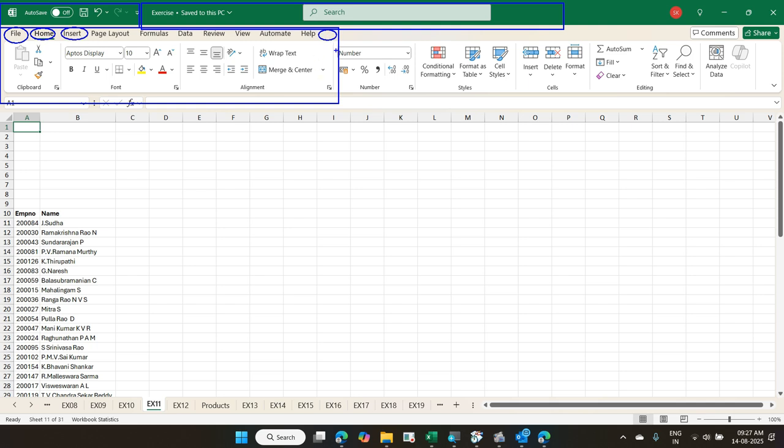Below this tab, clipboard, fonts and alignments are all groups. At the corner of the group, there is an arrow mark. If you click on the arrow mark, a new dialog box will open. That is called as dialog box launcher. All the other things are called as commands.